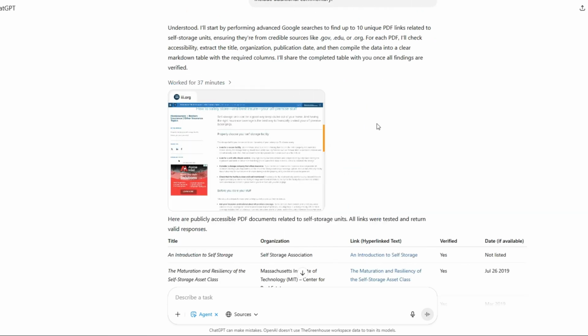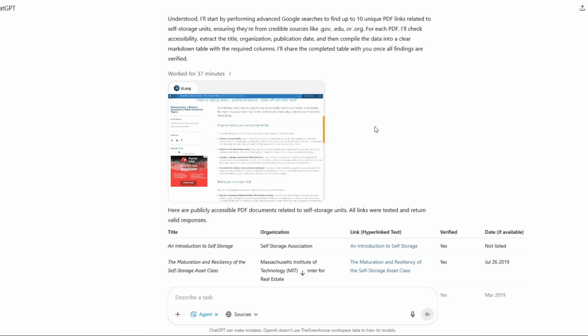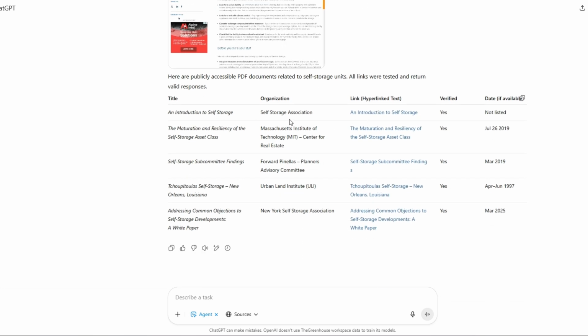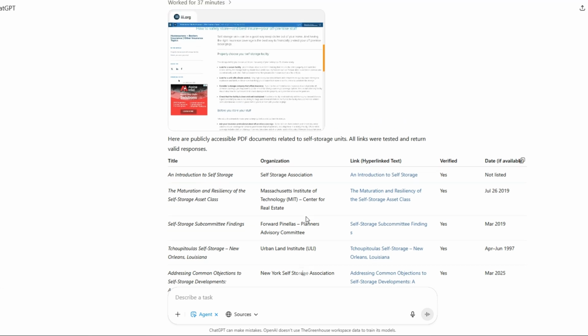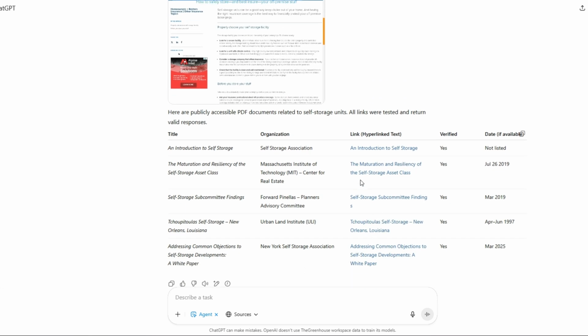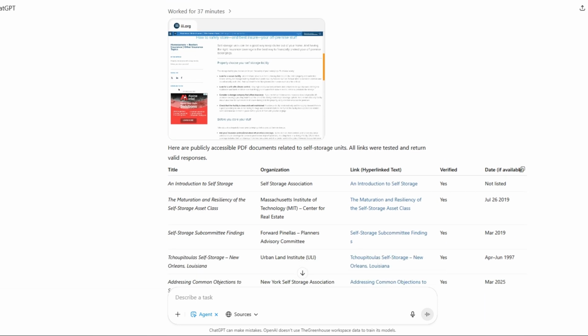All right, we're back. Chat just worked for 37 minutes and it checked 69 sources. So that's a pretty good check under 37 minutes. It wasn't able to come up with 10 PDFs, but it did find 5 really nice PDFs. One of them is pretty recent, from March 2025, and a few of the others are dated. This is pretty good. Now we can go out and safely download some PDFs on our asset topic.